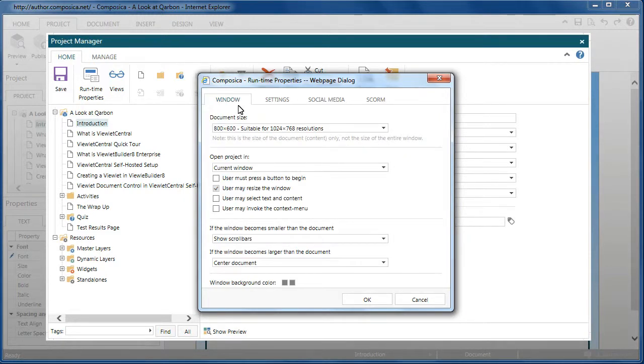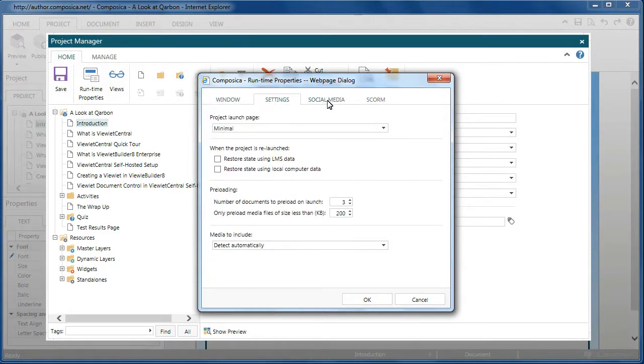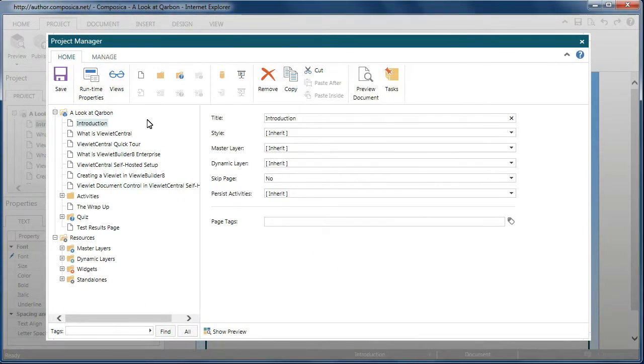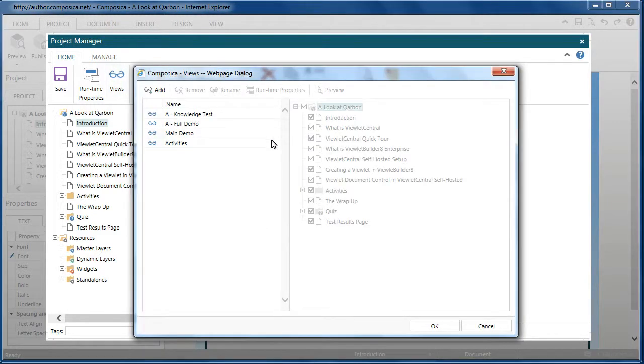In the runtime properties, make your selections in the various tabs. These will be the options used for your published file. And if applicable, you can go ahead and create a view to use for your published file. For example, here we have one view called Activities that will only display the selected activities pages chosen here. So if this applies to you, go ahead and make sure your view is set up. You can do it at this point.